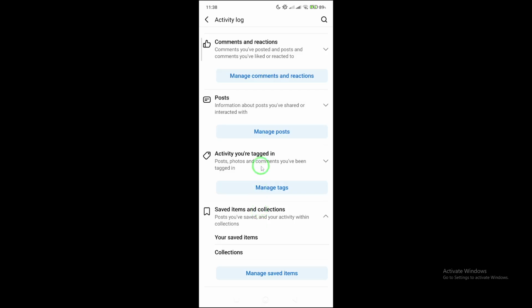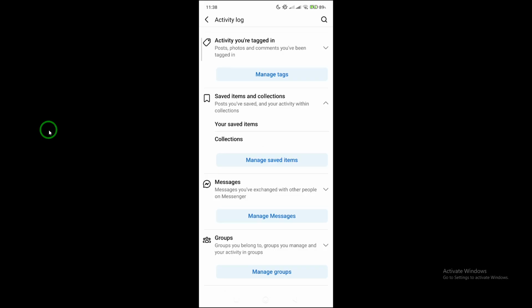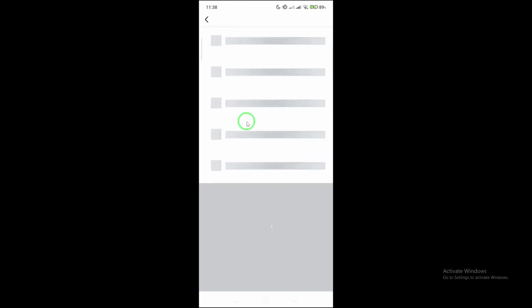Inside your activity, look for the Interaction section and select Saved. This is where all of your saved posts are stored. Here you'll find articles, videos, memes, or any posts you saved for later viewing. The list is usually organized by date with the most recently saved items at the top so you can quickly jog your memory if you saved something just a short while ago.